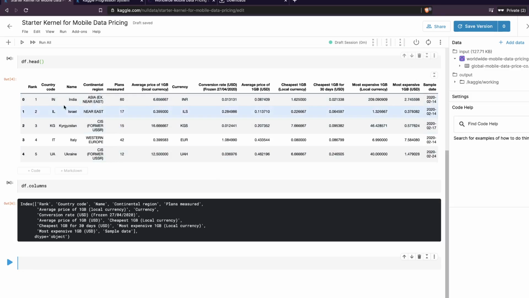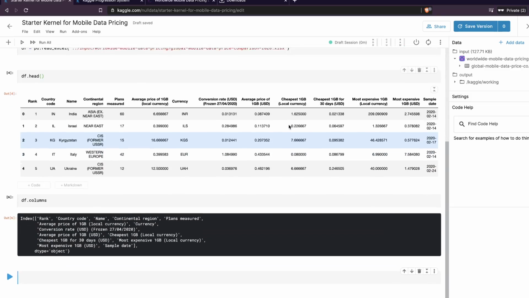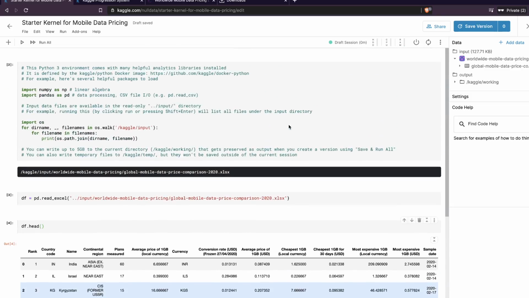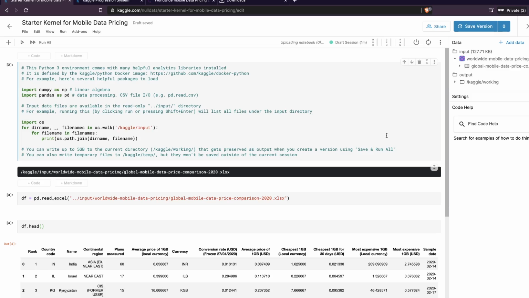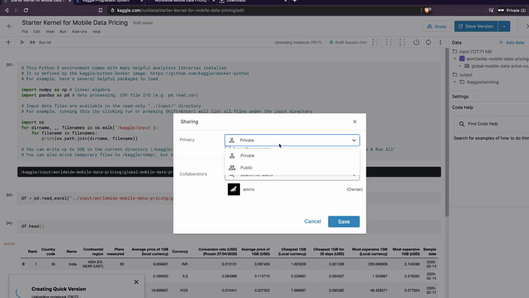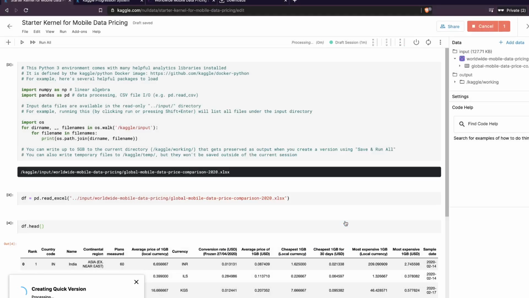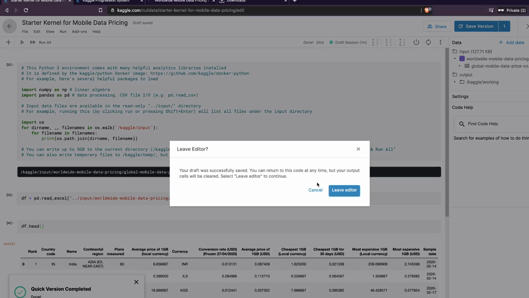In this case you have country code. If you want to do anything, for example, make a histogram on top of this, you can do that, or whatever you want to do. Then save it as a kernel. Then you can just save the version, quick save. I hope we have made it public. Okay, we have not made it public. You have to make it public. Once you make it public, it is still running, let it complete. Okay, it's done. So you can go back, output cells will be cleared, leave editor, go back.